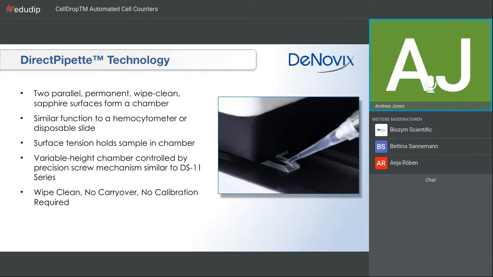So the cells are pipetted directly into this chamber, but it never goes into the instrument at all. It's held there by surface tension in a similar way to a microvolume spectrophotometer like the DS11 series, or if you're familiar with the NanoDrop type system. So surface tension holds our sample in place. As we pipette our sample in, the cells will drop to the bottom surface, and that's the surface that we image. Once we've imaged the cells, all we then do is wipe the surface clean, and we're ready for our next sample.